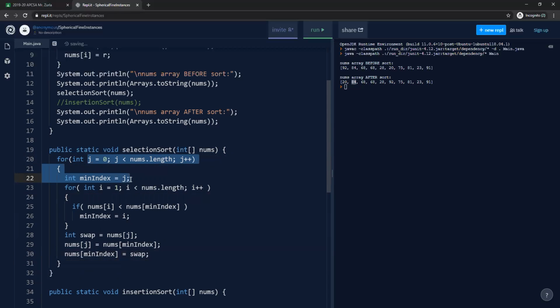Okay, third time up, J will have progressed to 2. We'll find the third smallest number. It will take over index 2. Okay, and so on and so on.